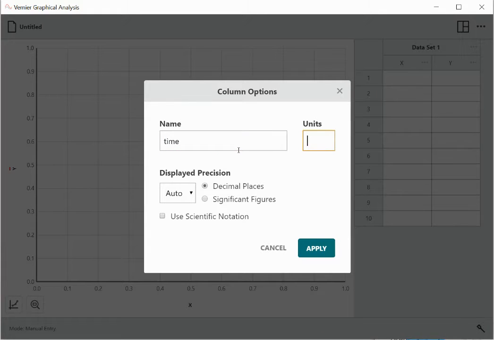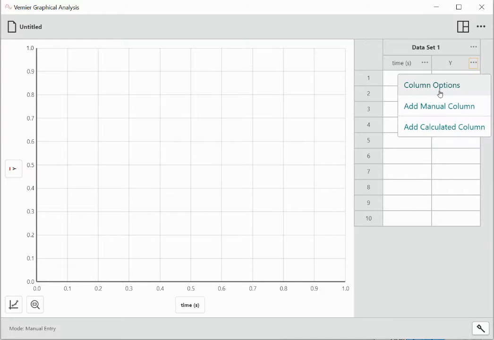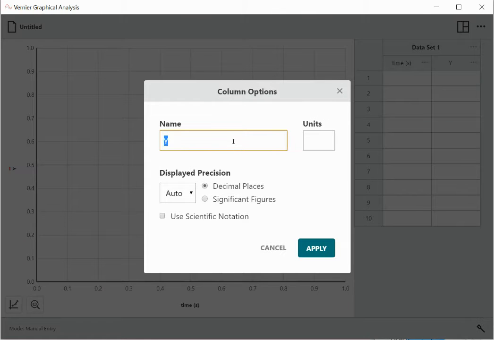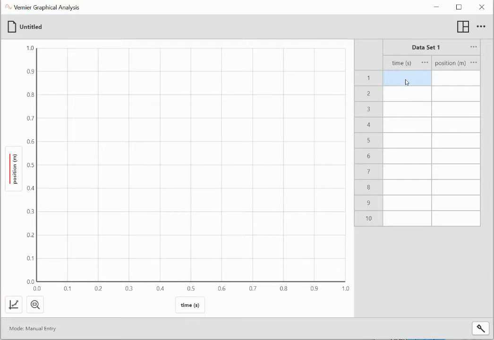And let's say for most of us, we're doing time on the x-axis, and on the y-axis, we're going to be doing, in this case, position in meters. All right. So now I'm going to enter a bunch of information, and you should see on the left-hand side here, I have my graph, and it's going to populate as I put in items.